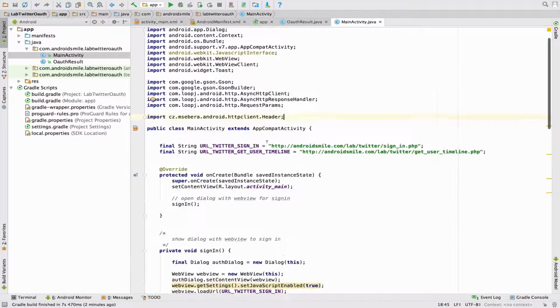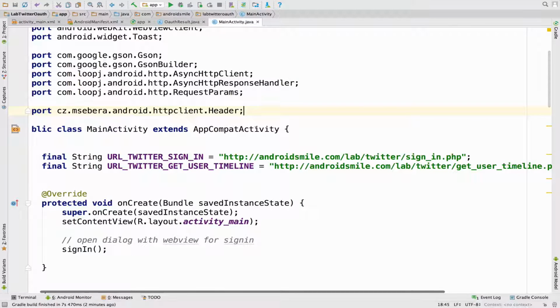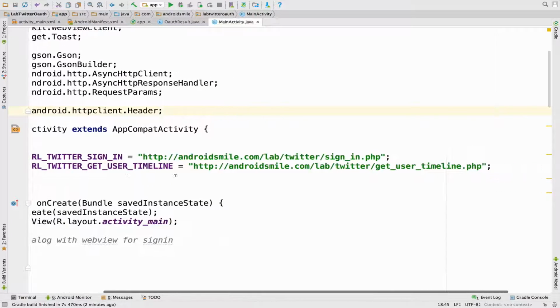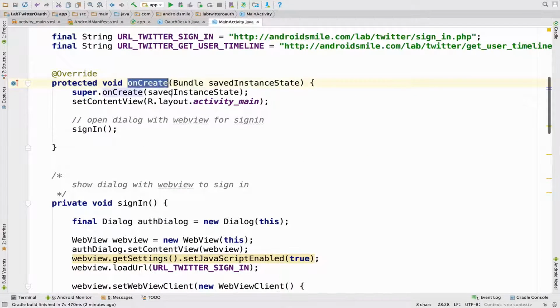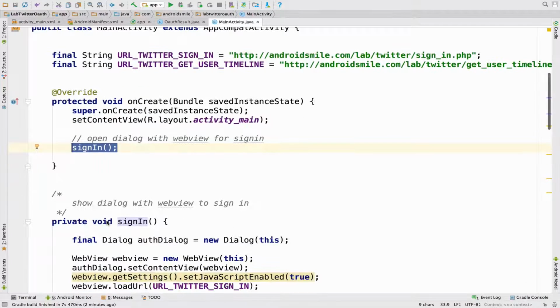So let me explain. What is this? So first line, Twitter sign in. This URL we will use in order to sign in. Next URL is to get user timeline. Here our application starts on create method. On this method, when we start, we call method sign in.